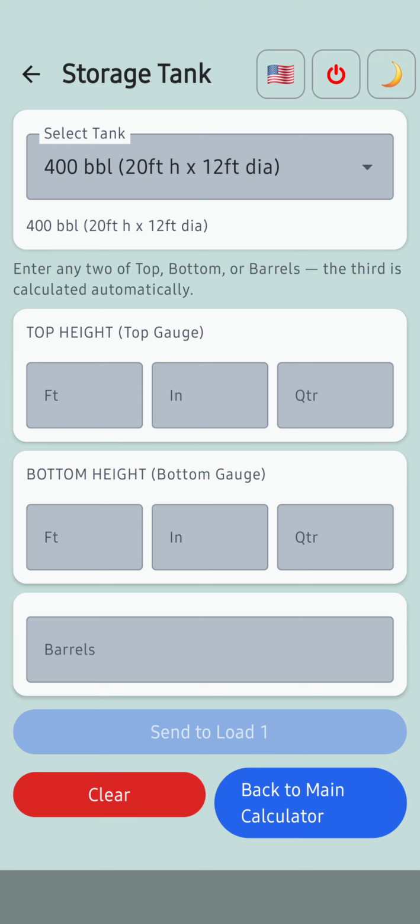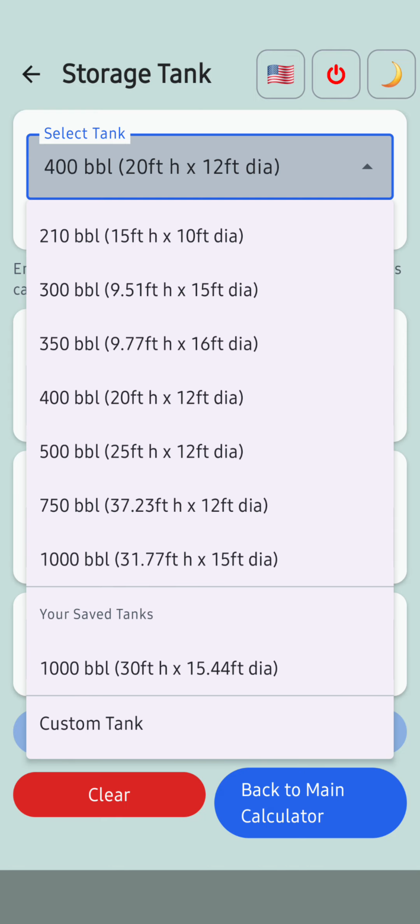But at the very top, it has selected tank. I have as a default the 420 size tank, 400 barrels, 20 foot. I'm going to hit that drop down menu, that little down arrow. And these are, I guess you could say, hardwired into the code all the way down to 1,000 barrels.